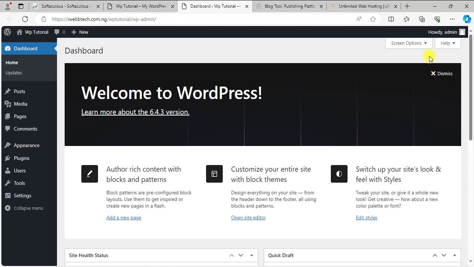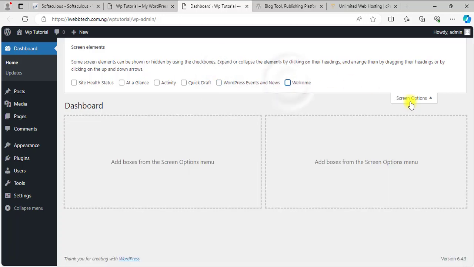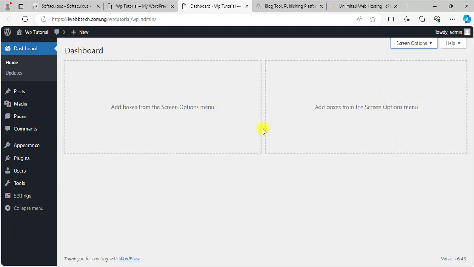So left with me, I always want to work with a clean slate anytime I'm working on a new instance of WordPress. I always want to click on the screen options right here, and disable all this stuff so that I get a clean sheet. You can see that I have a clean dashboard right here. I don't actually need it to be flooded.